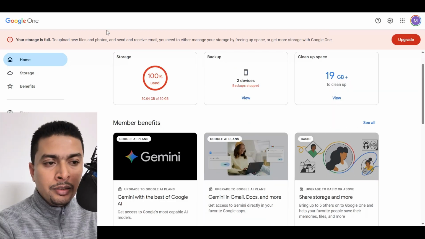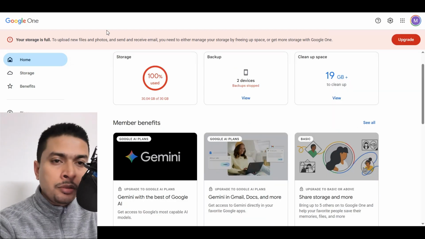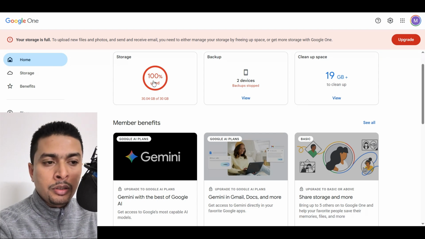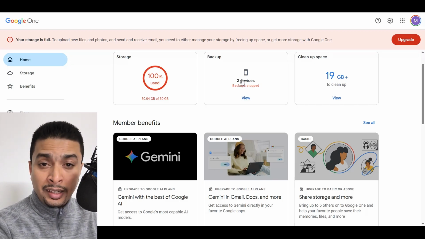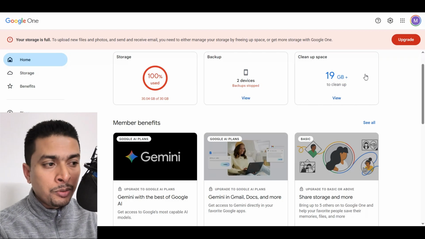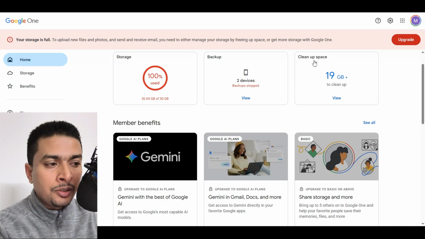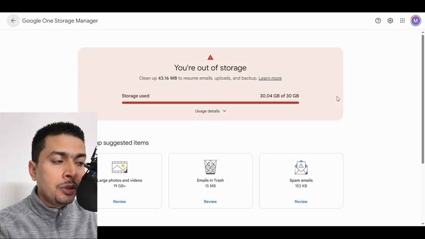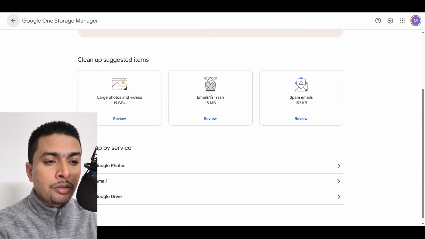So basically this is the interface to control the storage setup with Google, and then you're going to see all your storage and backup and everything. Okay, so as you could see, this account is 100% used. It is backed up from 2 devices, which is hectic for your storage with Google, and the cleanup suggestion is for 19 GB plus. So here you click on view and then you get to this page.